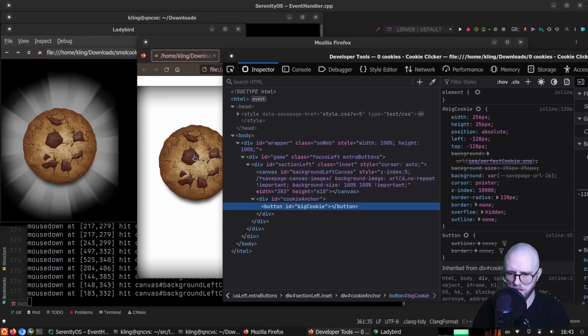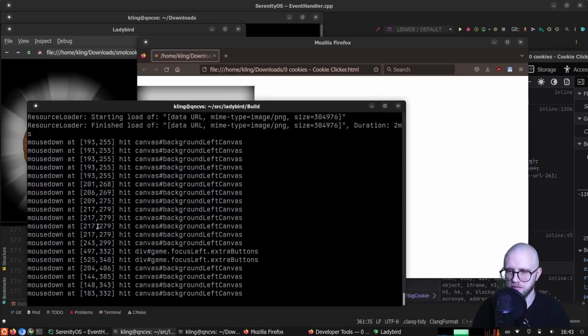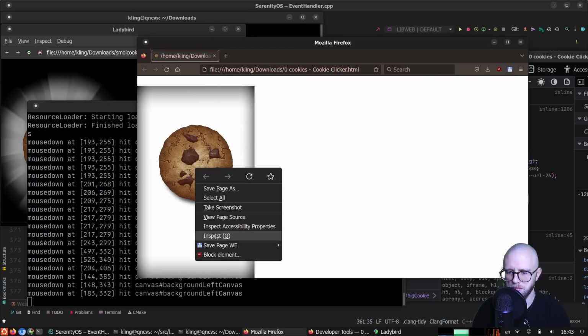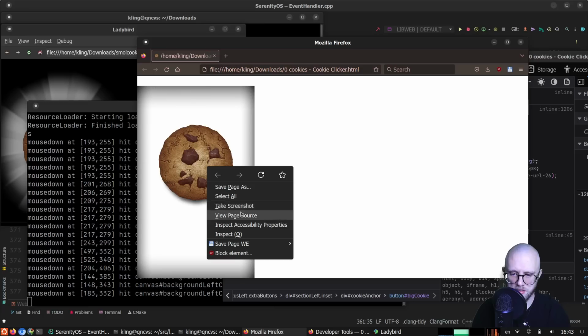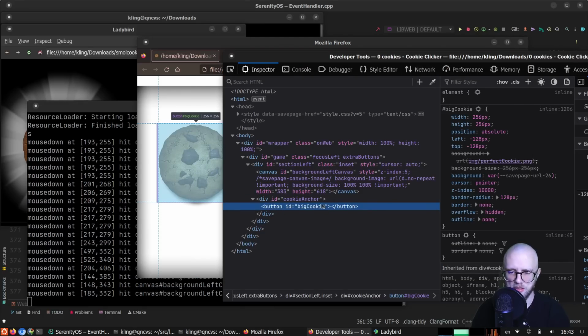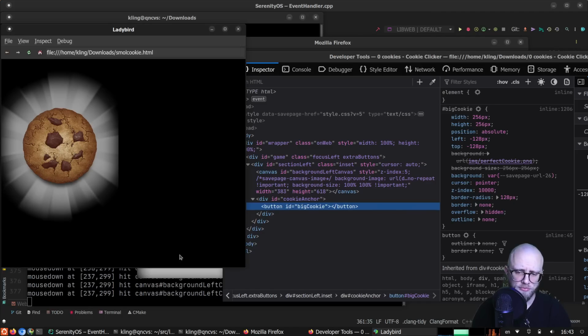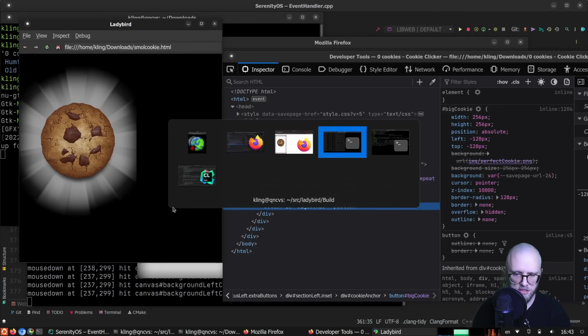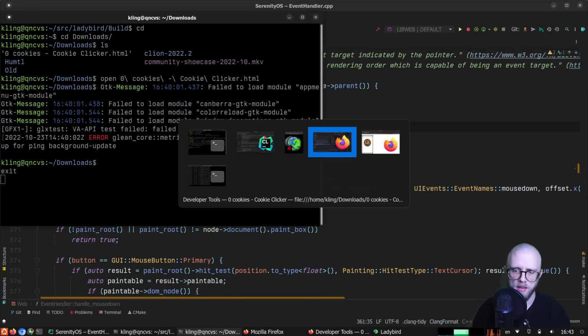And here, I don't have this debug output in Firefox, obviously, but by right-clicking on the cookie and choosing Inspect Element, I do get to the big cookie in the inspector here. So it seems like we're doing something wrong. So we managed to reduce this pretty well. Let's see what we can do further.